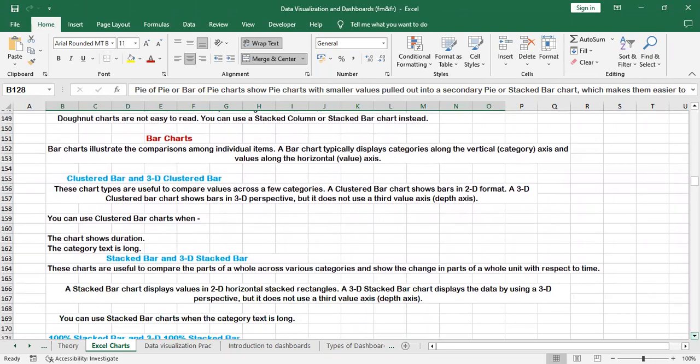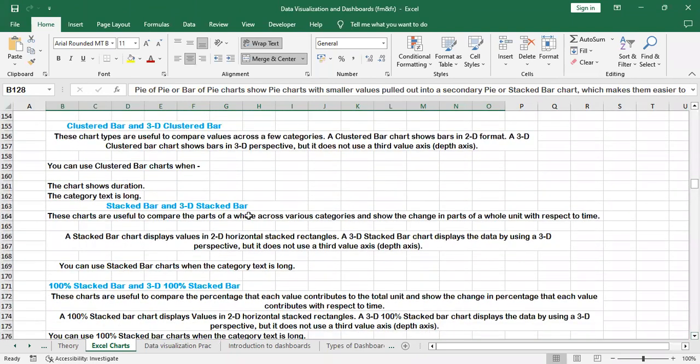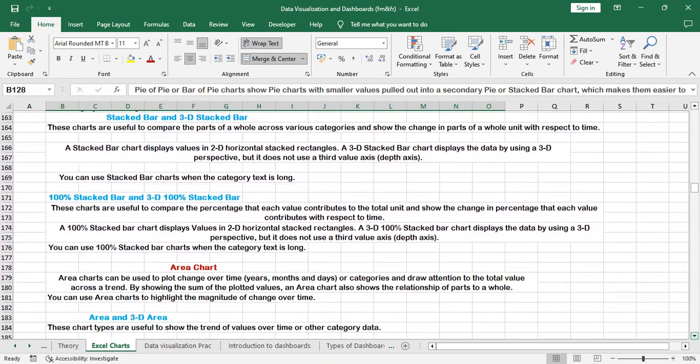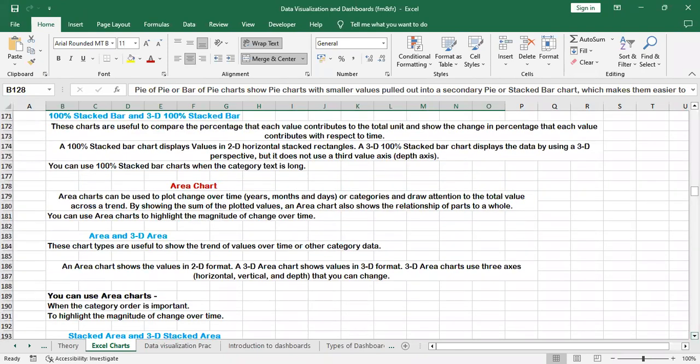It's the opposite of column. And I think the clustered one, the stacked and the 100% stacked, we talked about them; it is just the same thing. We'll go to the area chart. An area chart is used to plot change over time, years, months, or days, or categories, and draw attention to the total value across the trend. By showing the sum of plotted values, an area chart can show the relationship of part to a whole. You can use an area chart to highlight the magnitude of change over time.